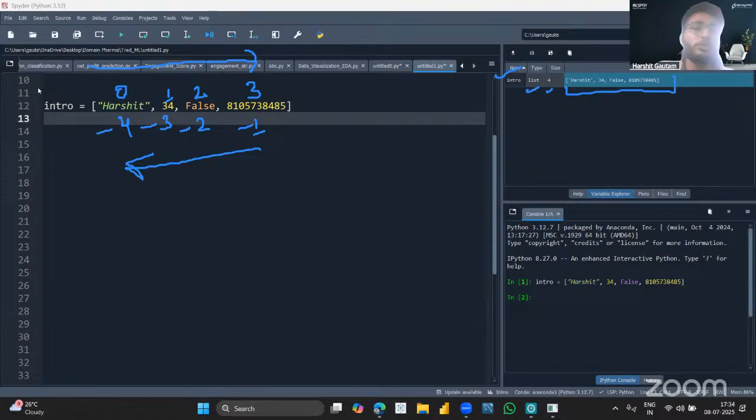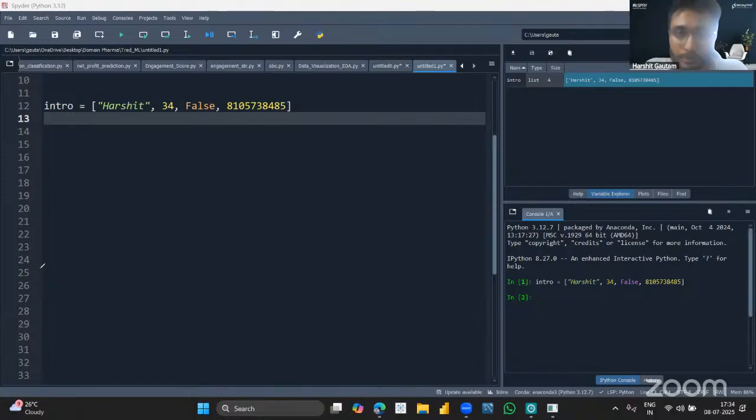But when it comes to mutable, what does it mean when we say that a list is a mutable data type? It simply means we can manipulate this list once it is created. Here in my variable explorer, you can see that there are 4 elements. If we want to add a 5th element in this list, we can do that. Maybe I want to remove an existing element from this list. I can do that also. And if I want to replace one existing item with a new item, I can do that also.